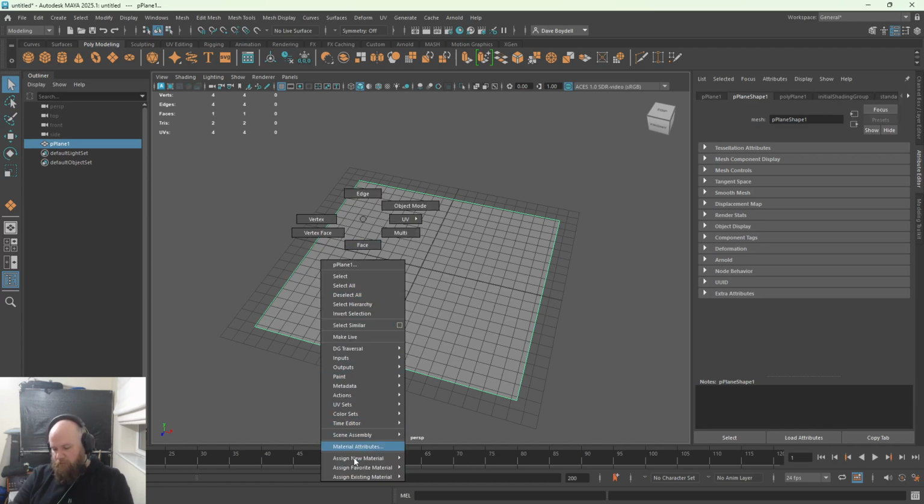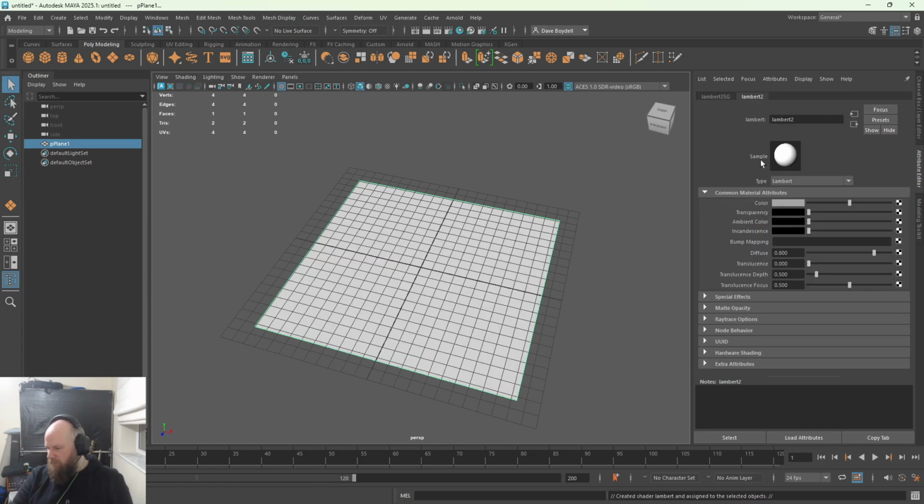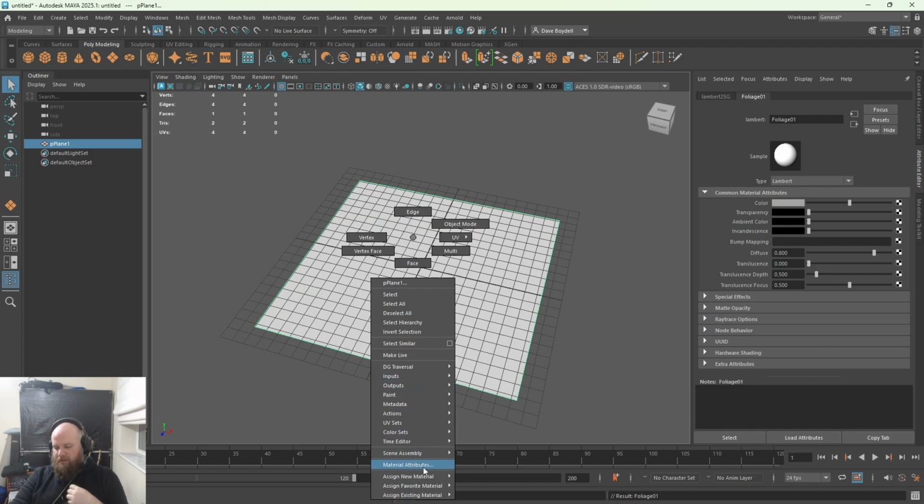I'm just going to add a new material to that. So let's just make a Lambert. I'm going to call this Foliage 1, because maybe I might make another foliage later on. So how I did that as well, just hovering over the object I want to apply this to, hold right click, down to assign favorite material, and then to Lambert. Now I'm only assigning favorite material when I want a brand new material.